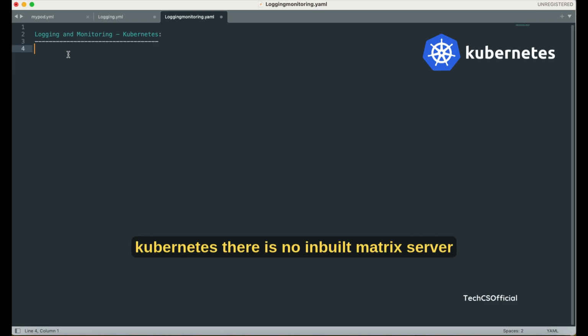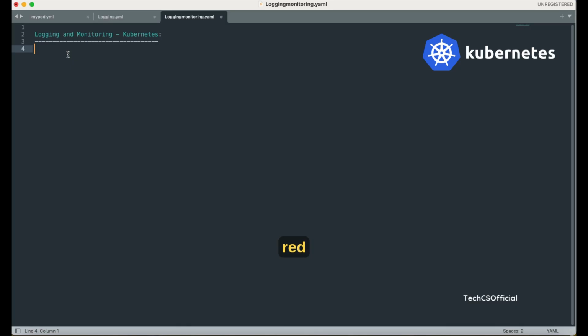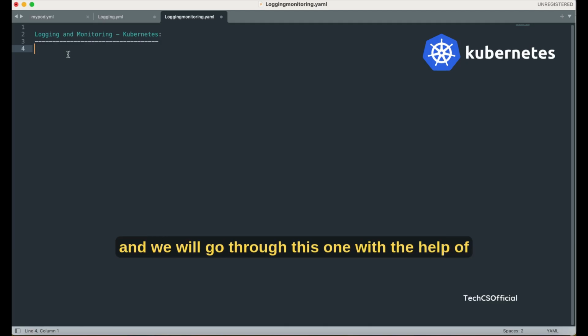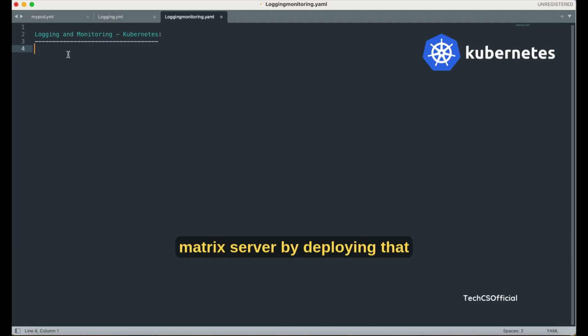In Kubernetes there is no inbuilt metric server, so we can utilize in-memory monitoring solutions like Prometheus, Grafana and metric server add-ons, by enabling all three add-ons. And we'll go through this with the help of metric server by deploying that. So we can say cluster level components and node level metrics.